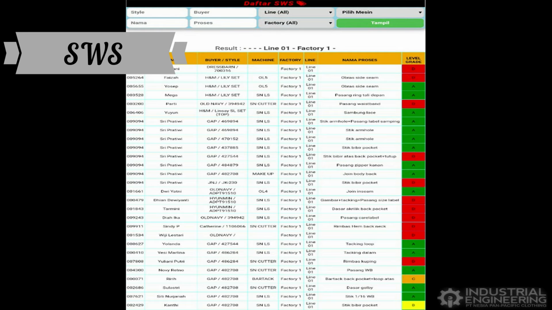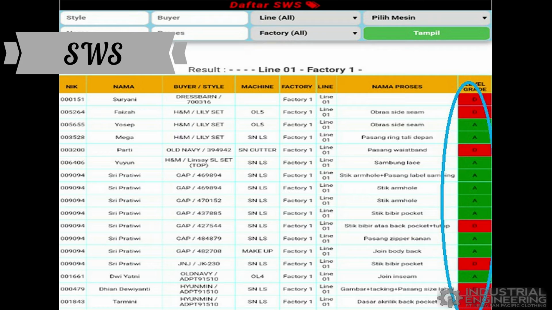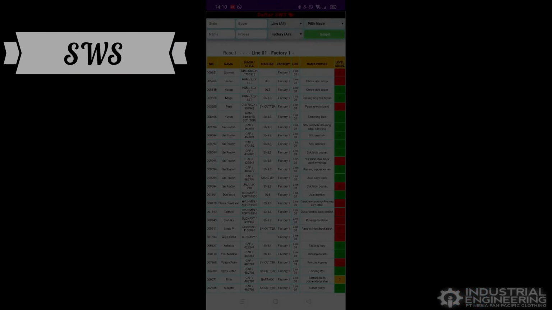Grade A, if the attainment of SMV efficiency is more than 80%. Grade B, if the attainment of SMV efficiency is between 70%-80%. Grade C, if the SMV efficiency attainment is between 60%-70%. Grade D, if the attainment of SMV efficiency is below 60%.